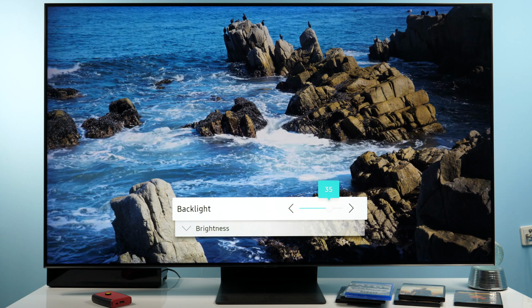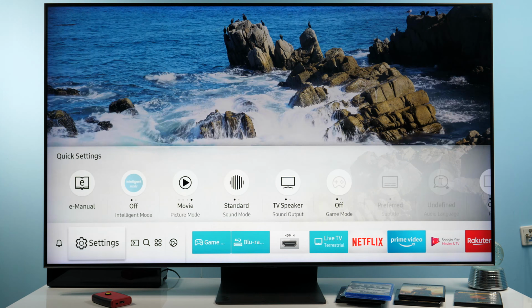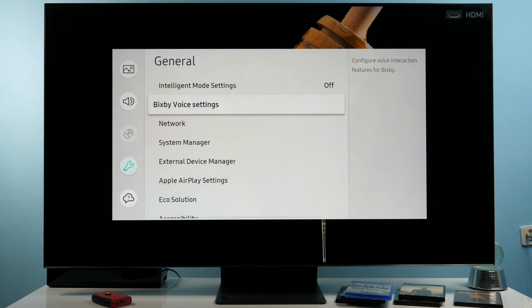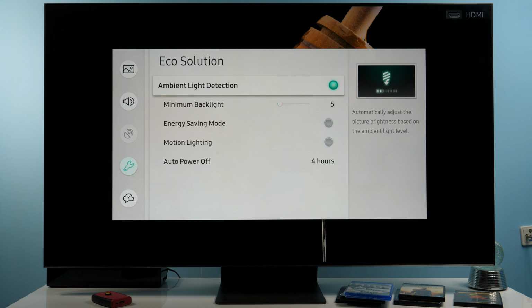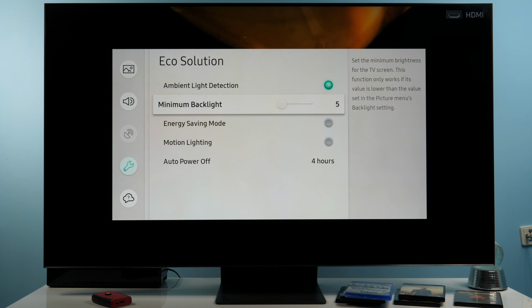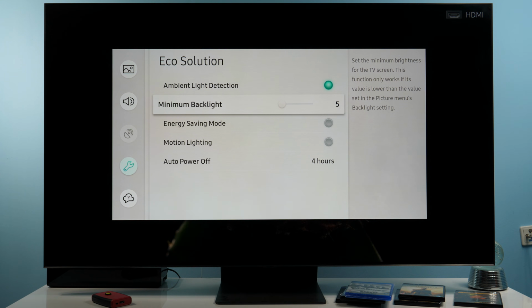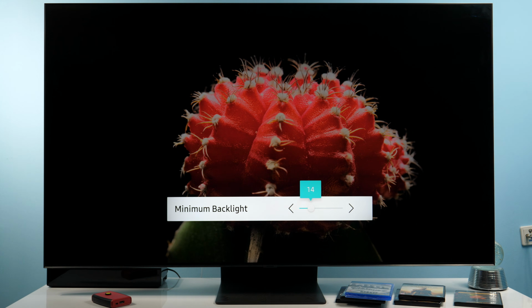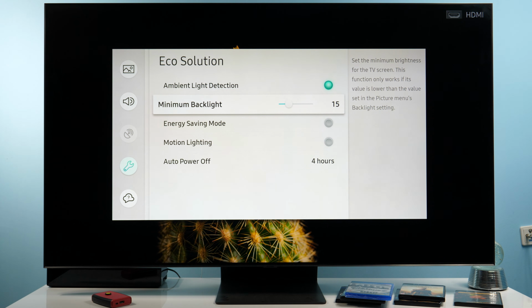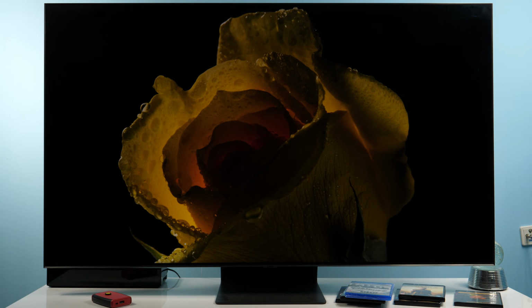So for example, if I put backlight to 35, then I need to go back to the home menu, settings, general, eco solution, and here I can turn ambient light detection on and off. I can also adjust what the minimum backlight level is. So if I set the default to 35, the TV could automatically reduce backlight to level 5. And you can adjust this to the level you prefer. So these are basic adjustments for watching movies, TV shows, live TV, and so on.